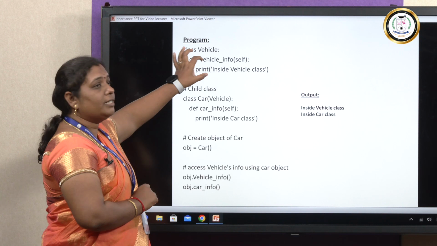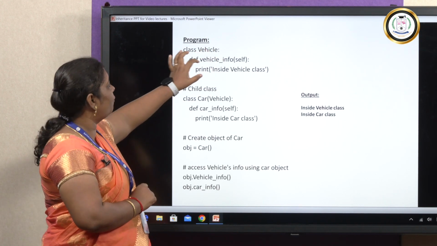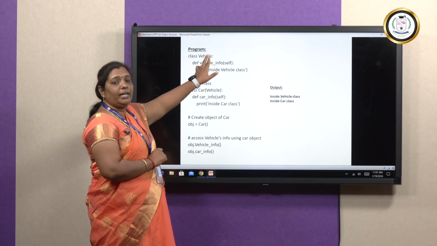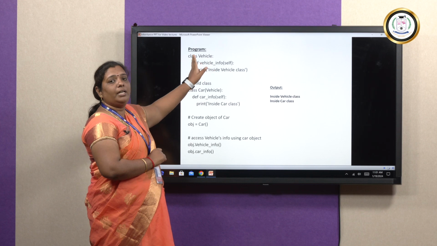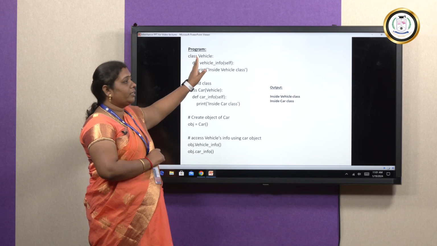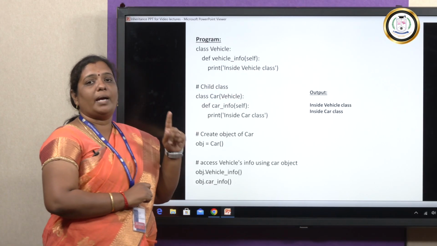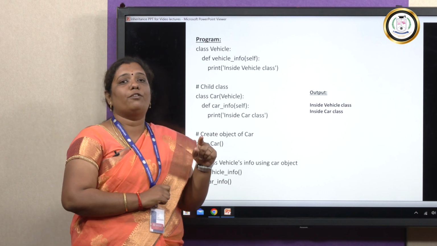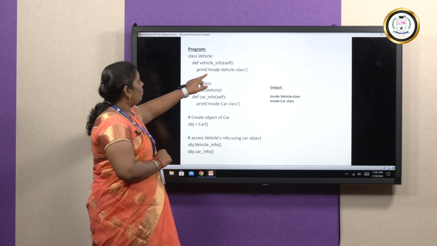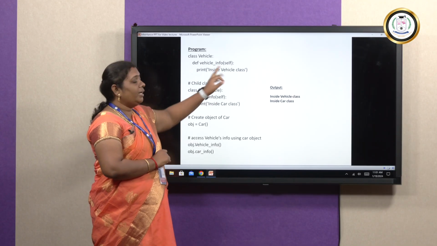Next, one function is created here, def vehicle_information. Vehicle information is the function name, def is the keyword for defining the function, and self is the first or mandatory parameter for a function definition. Next, one print statement inside the vehicle class.